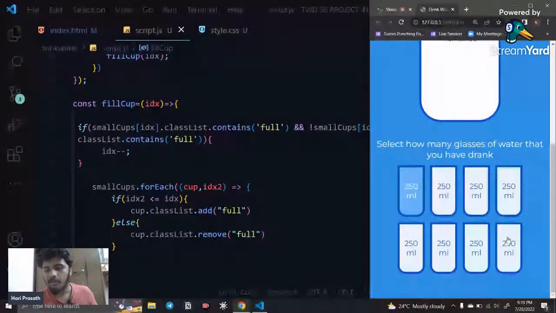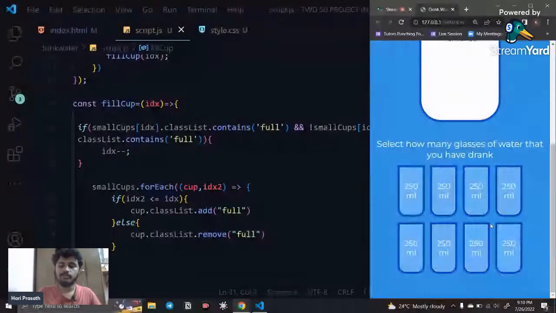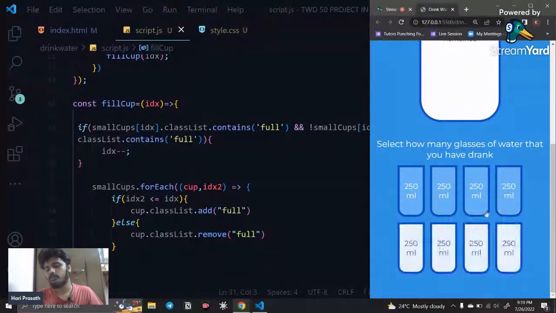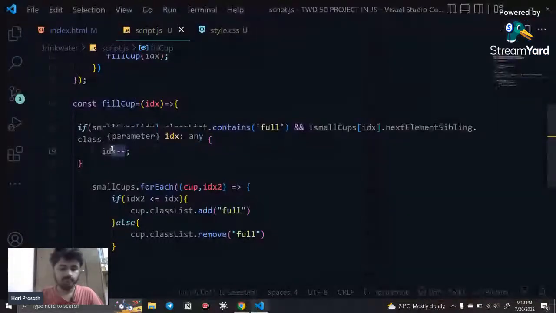For example, if I unfortunately selected all the elements but I drank only 1 liter, what can I do? Till here I want to remove this. Till here only I drank, and after that I want to remove it, and you can use the decrement operator to do that. That was the problem: I missed out the classList.